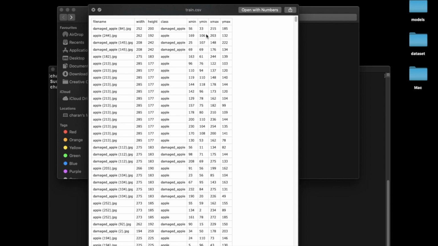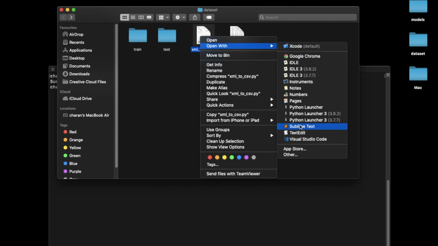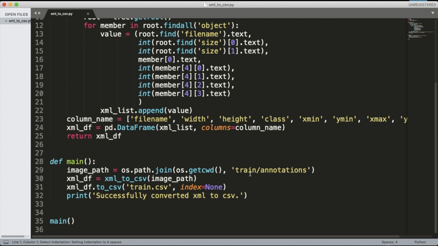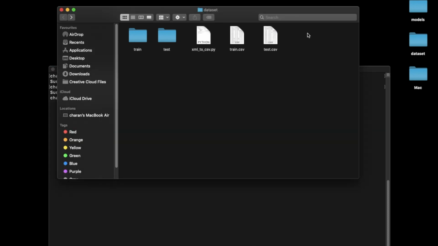Next we will generate the CSV file for test images. Again open the XML to CSV script in a text editor and change the path to the annotation folder in the test folder. Also change the name of the CSV file to test.csv. Save the changes and run the script from the terminal. And this will generate the CSV file for test images.